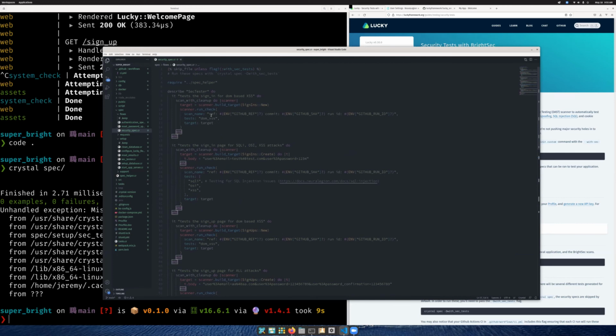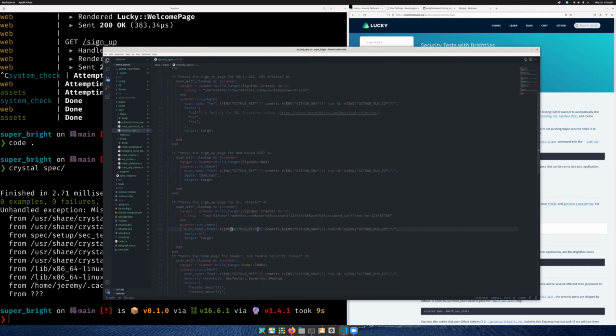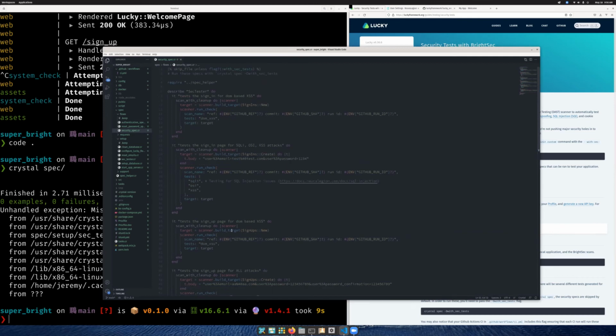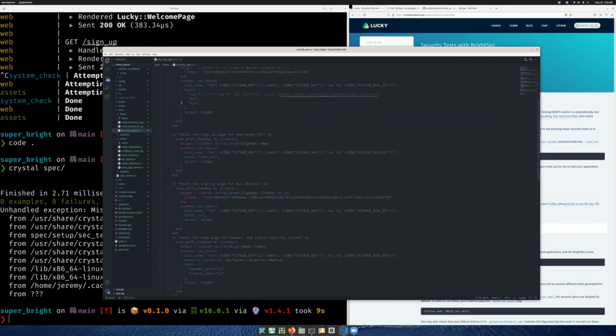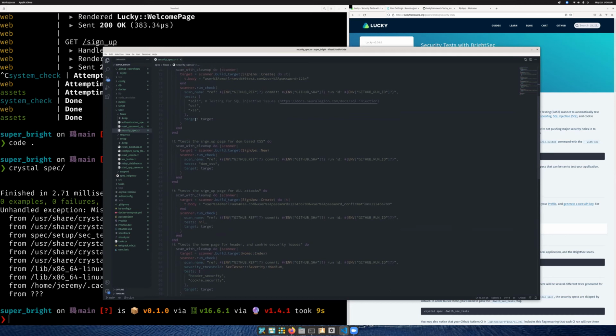One of the other nice things too is that when I generated this application, I generated a full stack web application. So for example, this here is testing DOM XSS and such, right? If I generated an API-only application, the Lucky CLI will not generate these tests, because DOM cross-site scripting doesn't exist on an API level. Instead, it would generate more API-centric tests, like testing JWT, for example.